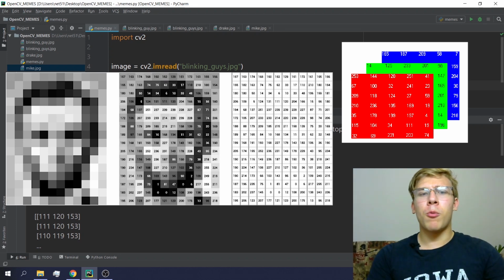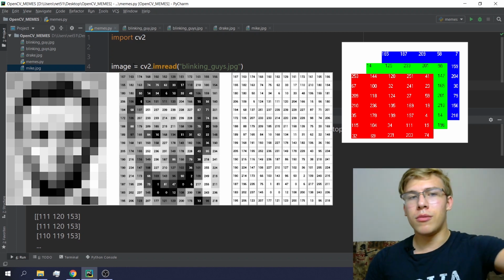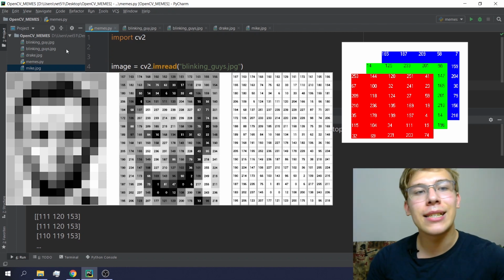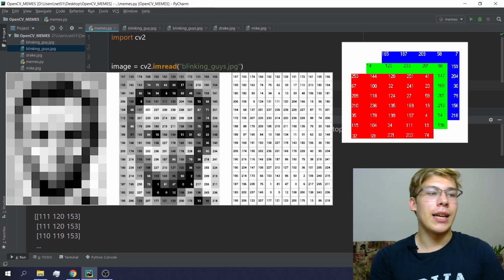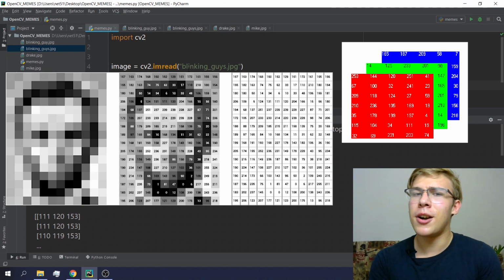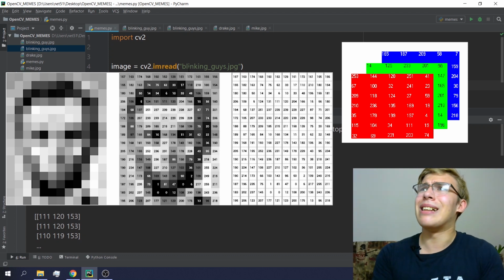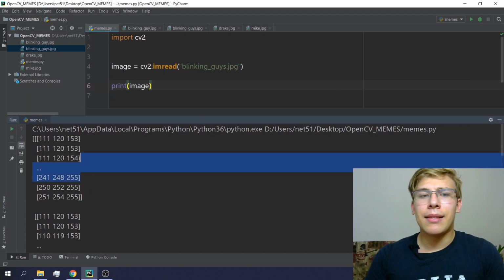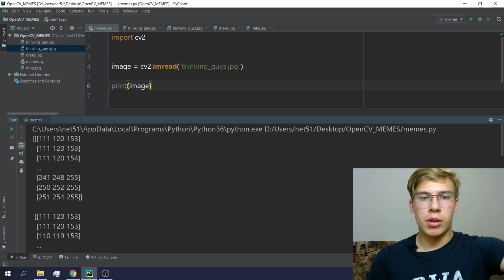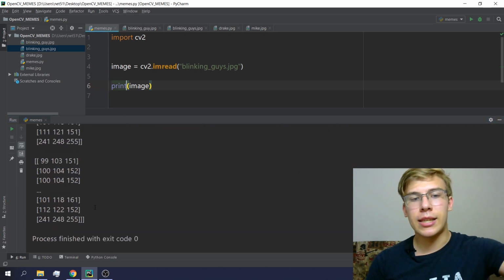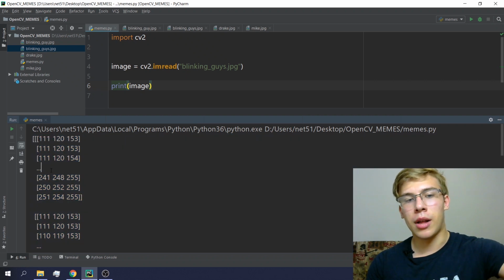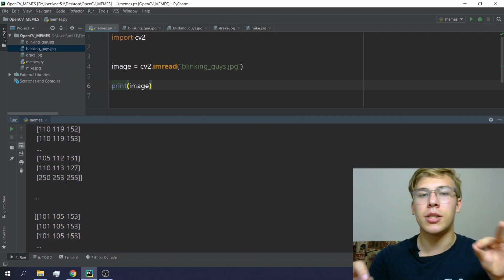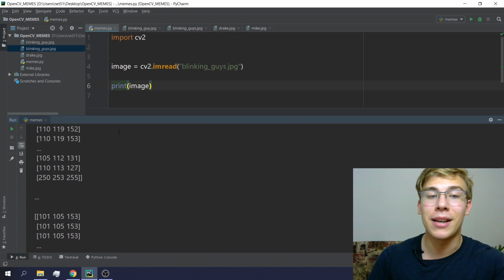So when we load the blinking guys image, we're essentially loading a 3-dimensional tensor of numbers. When we print it with the print function, it shows us a simplified version of what's in there. As you can see, there are those dots, because it's not actually printing all the pixels.